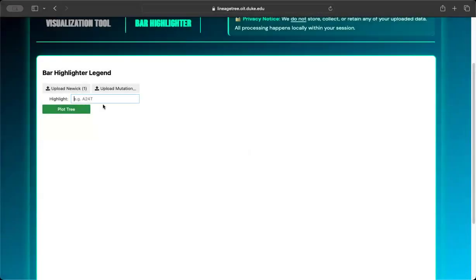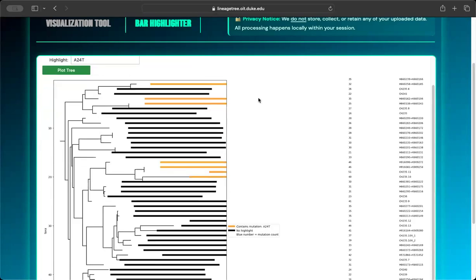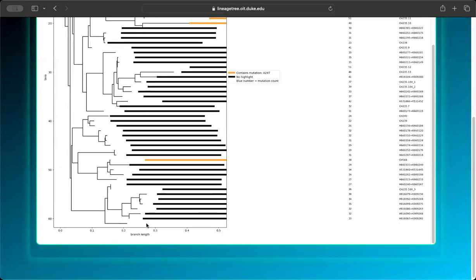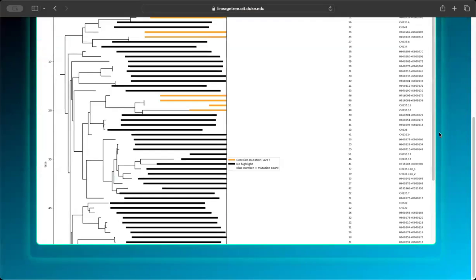And then here is the highlight, where you basically type in the mutations that you're interested in. For this instance, I might be interested in A24T. Now I press on plot tree, and it will generate the tree here, labeled based on the branch length.